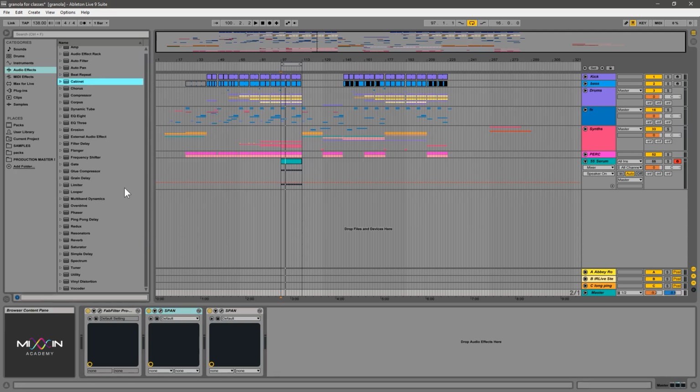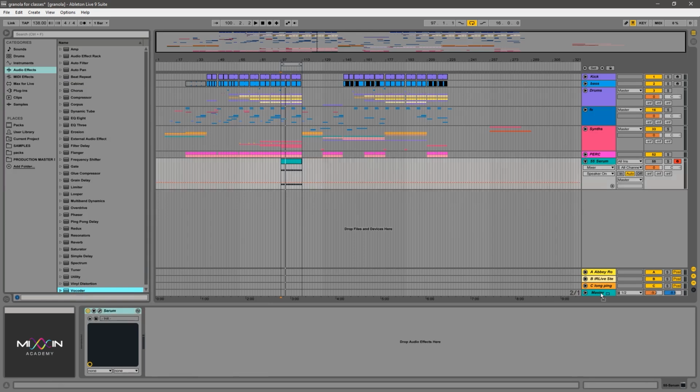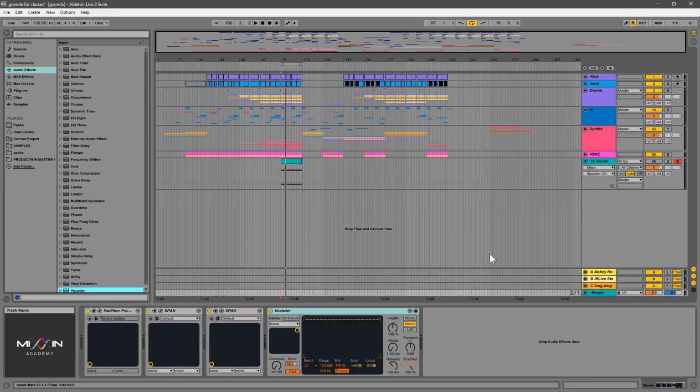Another really important one I would like to show you right here for the introduction of this is, let's say, a vocoder, which is very special. So I'm going to place this vocoder on the master track. I think this is doable and feasible.